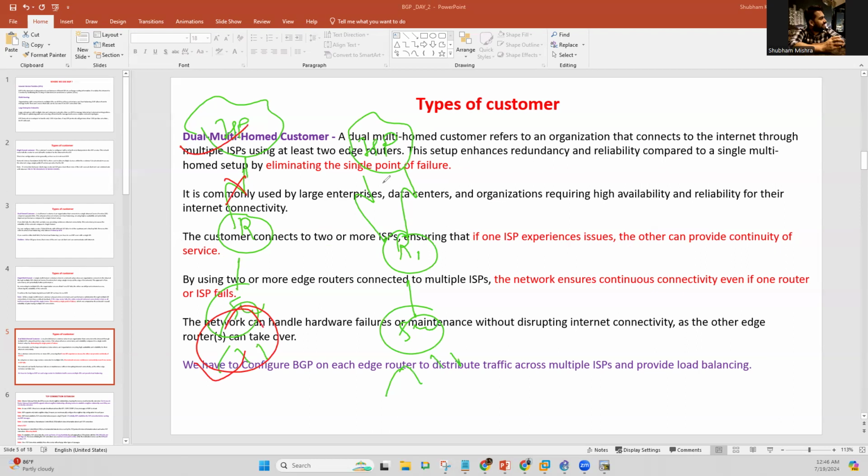So in the second one, what is happening? We have two links now. But if this ISP goes down, then none of the users can communicate with the internet. Getting my point? So to solve this type of problem, we have the third type of customer, that is called single multi-home customer. In single multi-home customer, we have two ISPs, ISP1, ISP2. But how many edge routers? Only one edge router.